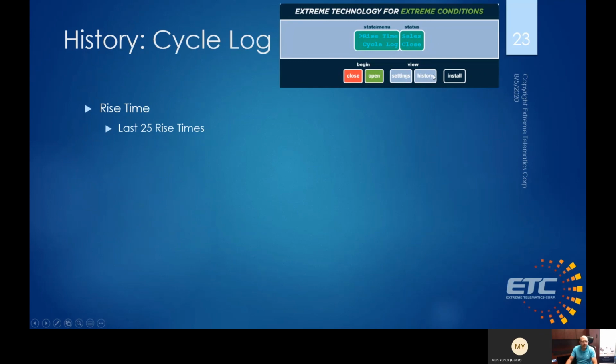In the history, if you click the history button here, click it in the simulator or press it on the controller, you get a number of different logs. For cycle logs, there are two different types. There's a simplified rise time log. This just shows you the last 25 rise times. A lot of operators like to come up and just see what their rise times were without any other data in there to make it confusing.